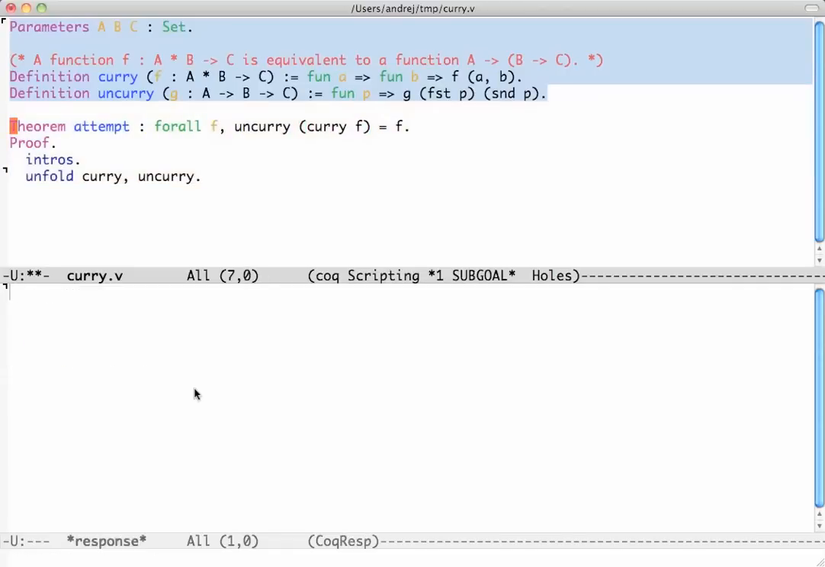So I pressed Control C Enter to put the part accepted by Coq up here, and now I can change this. So I have to say for all f and for all a and b, if I apply this here, it's the same as applying there. So this says that uncurry and curry of f equals f in an extensional way. This is called extensional equality. It says that two functions are equal in the sense that they return the same result given the same argument.